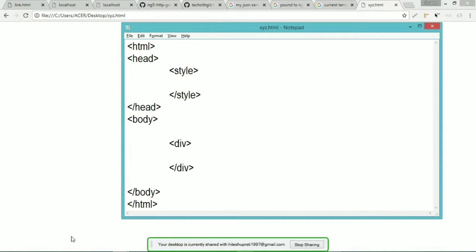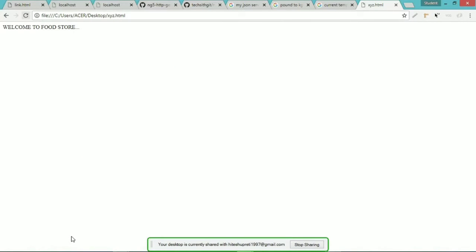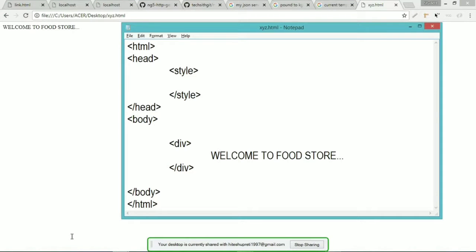Inside the div tag we will write, welcome to food store. Let's save this and see what happens. Here it is. Now let's apply some CSS.